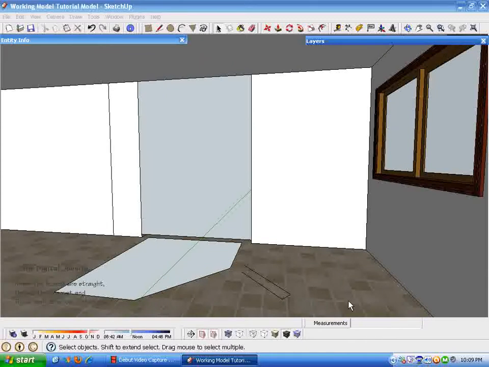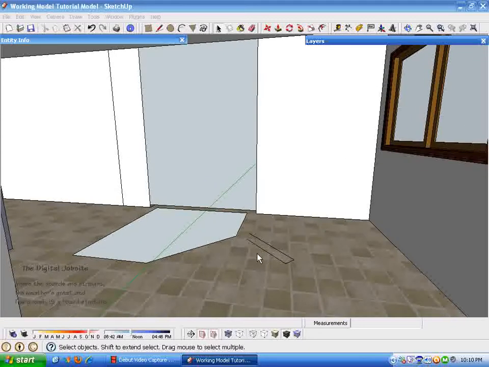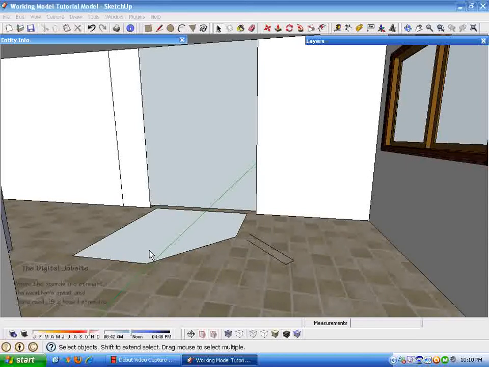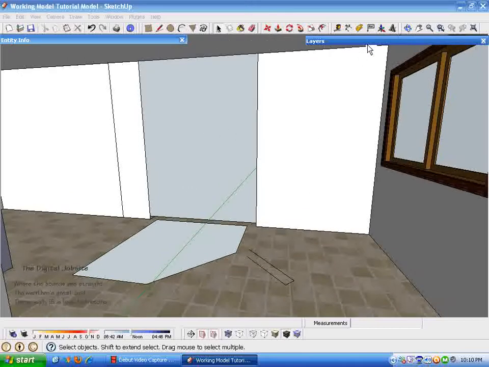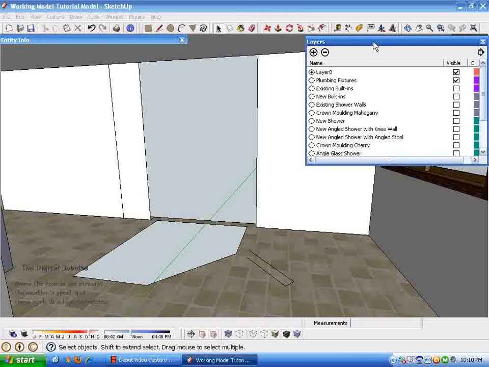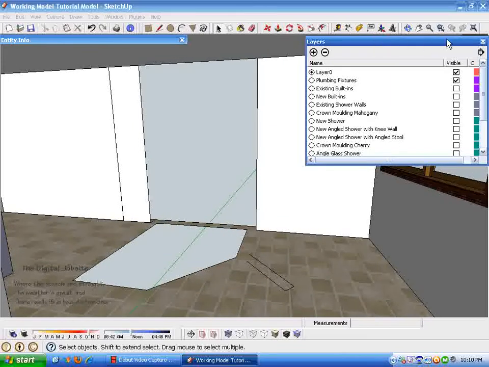But to emphasize the point of an unrefined model, you can see I've just got some geometry stranded around here. There's a little bit of the knee wall by the stool, and then there's no shower floor in there. Those little things happened as I was building the model, but they don't negatively affect the purpose for the model, which is to show what some various configurations look like.